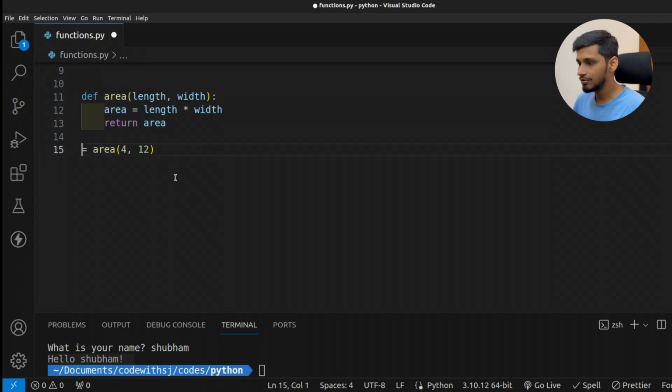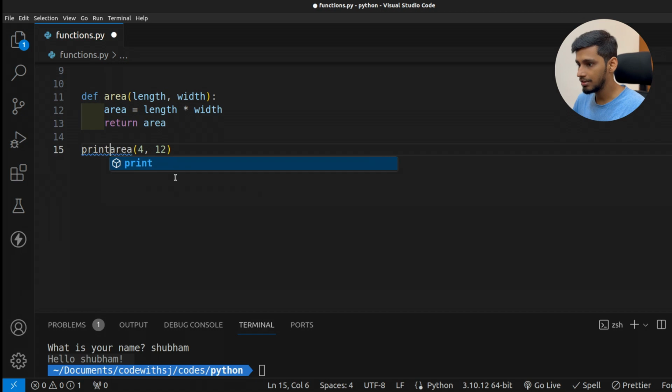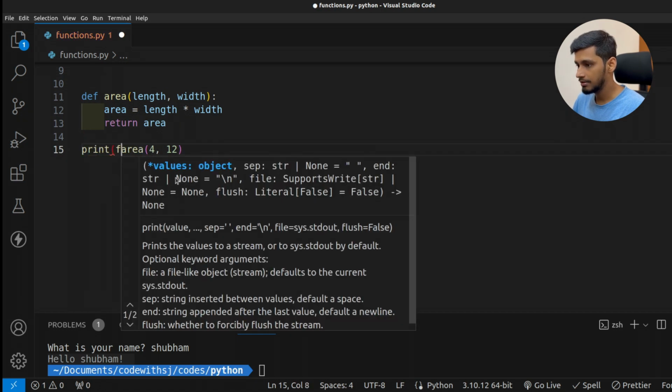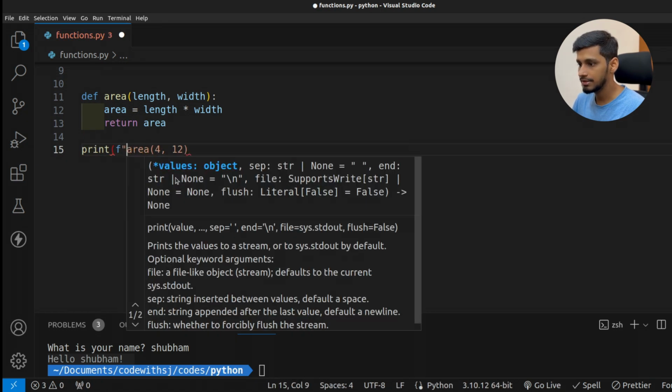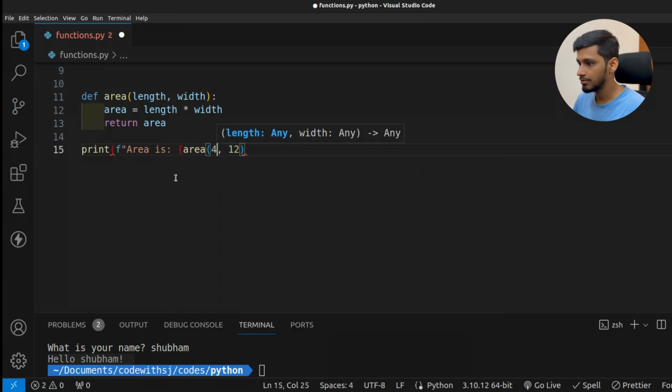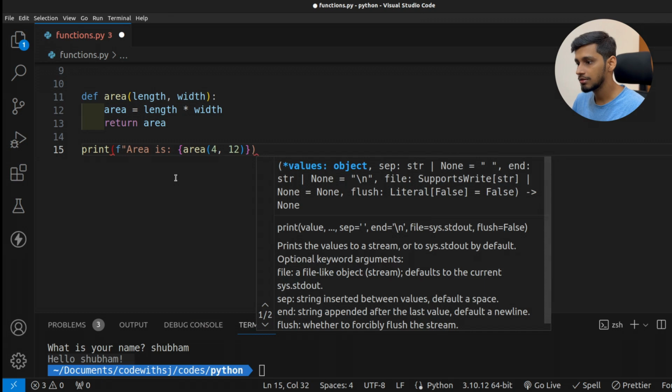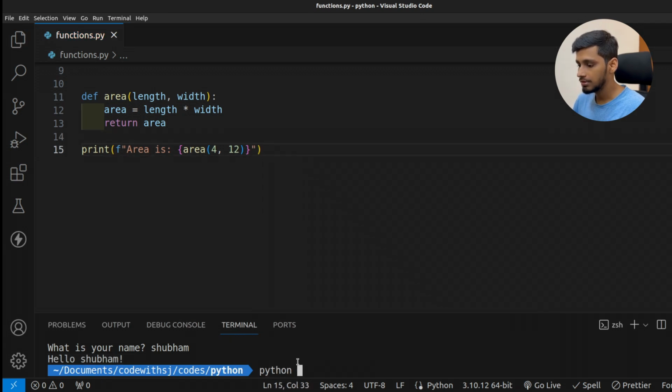So instead of this, we could have directly put the print statement and used an f-string over here. Let's say area is, open close brackets, and close this, and rerun the program. So python3 functions.py, and as you can see, area is 48.